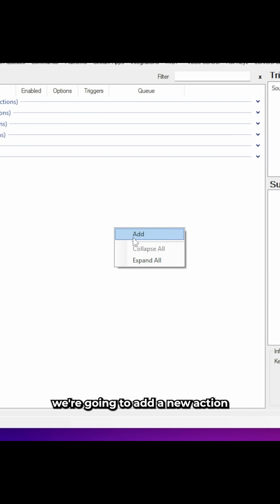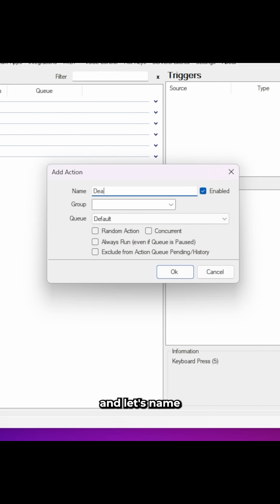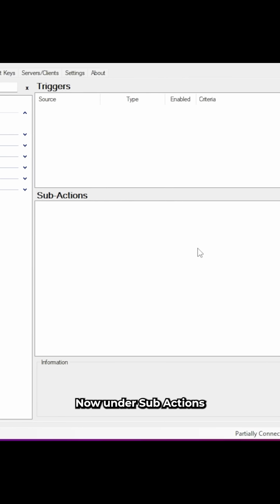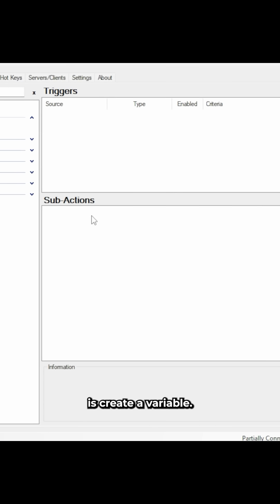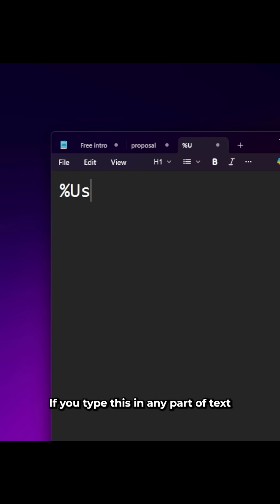Under the action tab, we're gonna add a new action and let's name it appropriately, death counter. Then click OK. Now, under sub actions, what we're gonna do is create a variable. So variables are a tiny piece of code that you put in the form of text that usually brings up data. For example, in Streamer.bot, if you type this in any part of text in a sub action, it will replace that with the name of the person who redeemed whatever action this is in. So that is a variable.